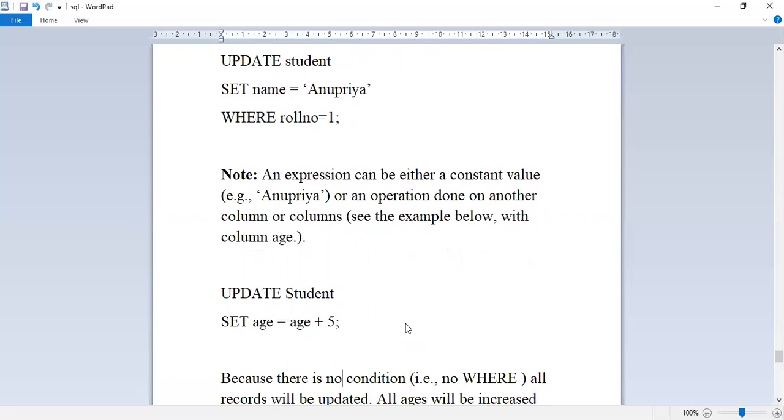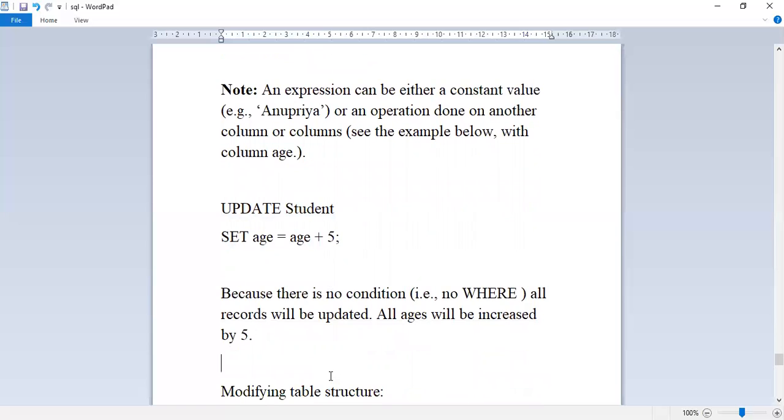Please note, an expression can either be a constant value. For example, in the previous example, we wrote Anupriya, so we were giving a constant name to a column value, or an operation can be done on another column or columns. For example, I have highlighted the example on the screen. In this example, what we are doing is that we are incrementing the ages of all the students in table student by 5. Because there is no condition, that is, there is no WHERE clause, all the records will be updated. All the ages will be increased by 5, as we have given in the example.